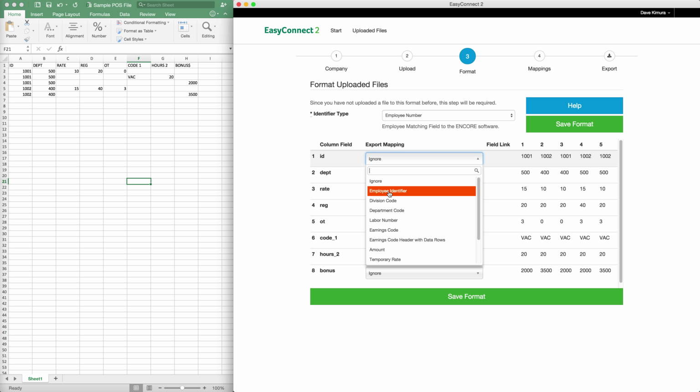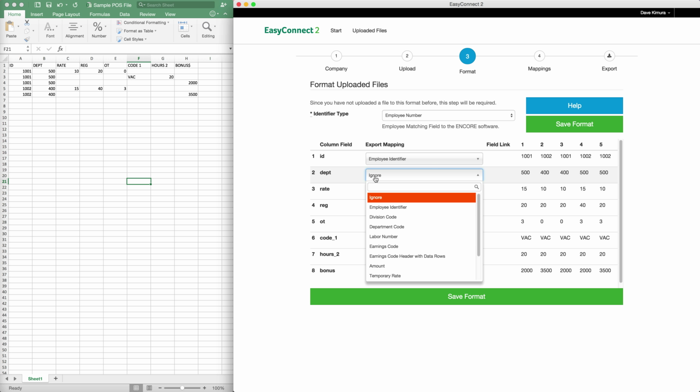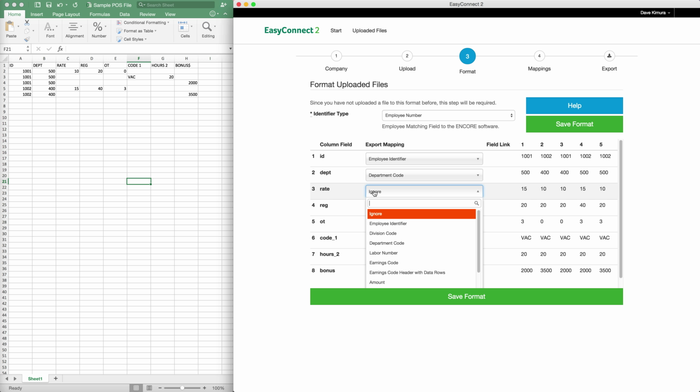The ID will be the employee identifier, the department, rate. Let's type in department here. Each one of these fields is searchable. Rate, we can type in rate.